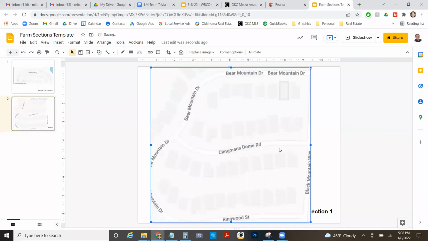So use these maps for your door knocking so you can be a little more efficient and actually keep records of what you're doing. See you guys in the next quick tip.